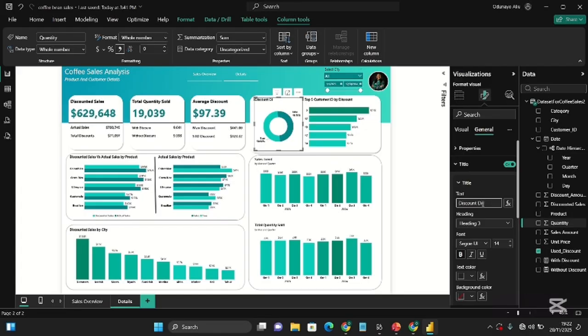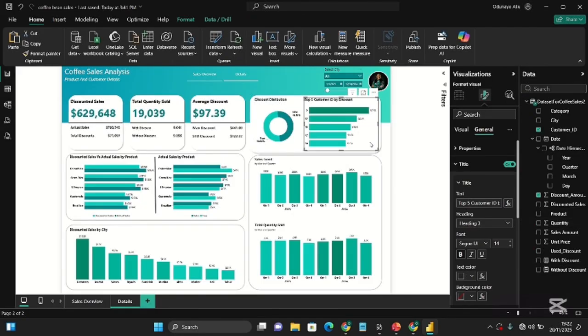So we can use something like this discount distribution: the people that got discount and the people that did not. Then it will be customers by sales, not discount amount. So instead of discount amount, we use sales amount. You can see that most of the same customers that got discount are the same customers that also bought as many products as possible. So the higher the amount you buy, the higher the discount that you will get.